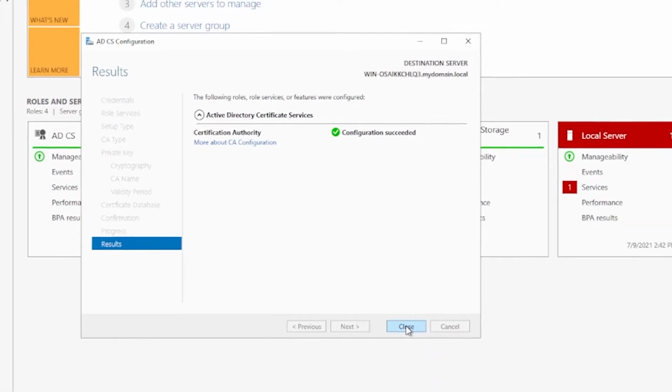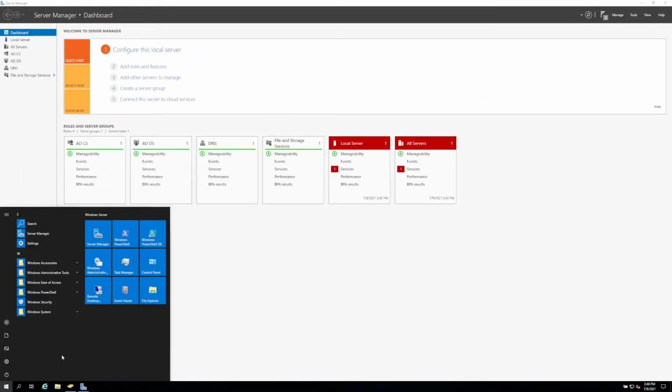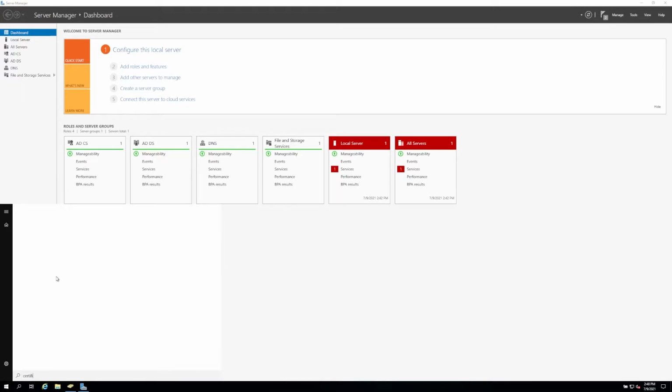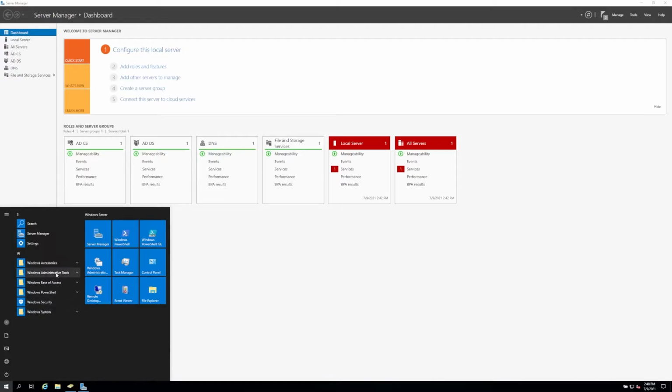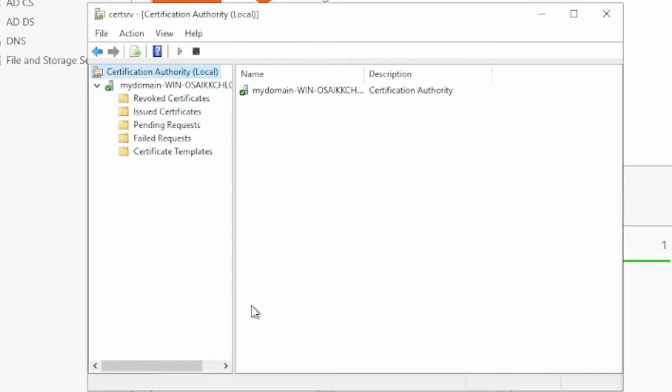Okay, now that the configuration has succeeded, we can go ahead and close this and actually open the certificate authority. You can search for it using the Windows Start menu by just typing in certification, and Windows Search will find it. Or you can also find it under Windows Administrative Tools. Now that the certification authority is configured, we can go ahead and open it and begin configuring it to be ready to issue a certificate that we're going to need.